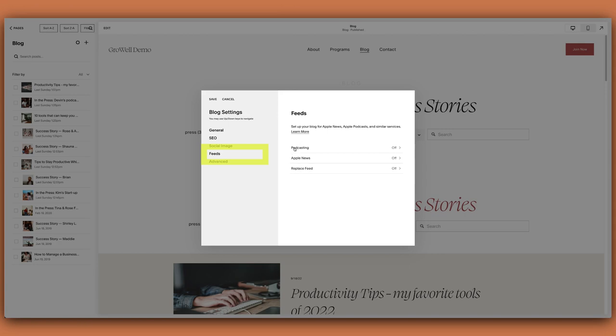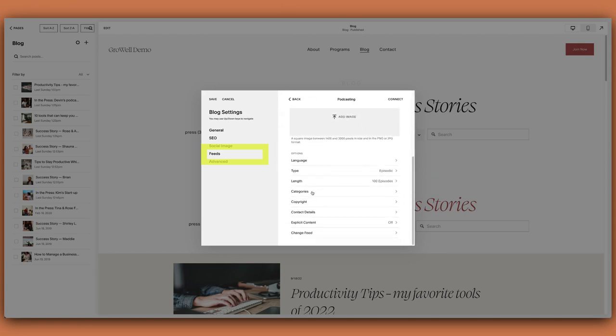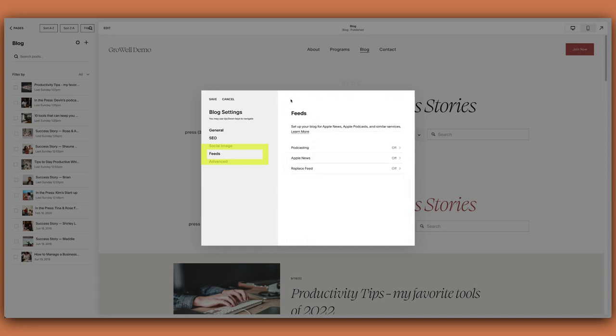You can also link up your podcast feed so that wherever you're hosting your podcast, whether it's Podbean or Buzzsprout or whatever, you get an RSS feed for the podcast there, and you can paste that in down here under the change link and all of that. So you can set up the podcast to be posted in your blog through Squarespace if you want to.